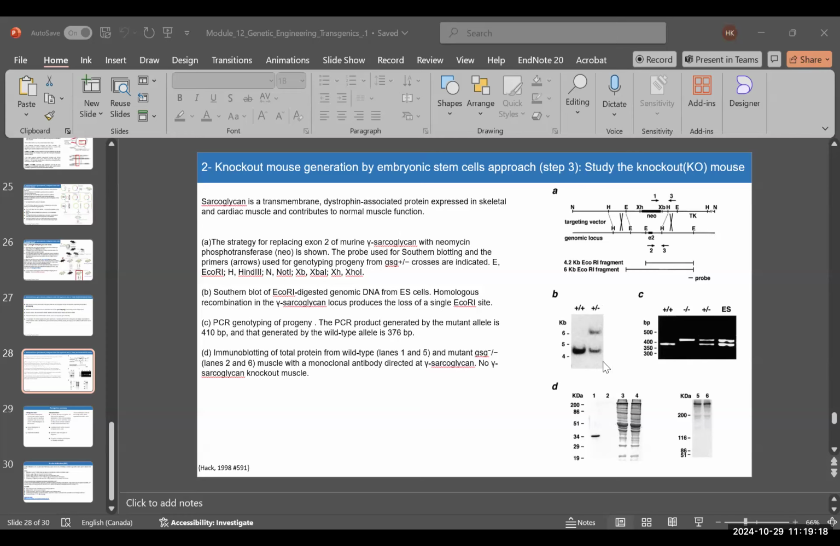So if we look at the Southern blot that is presented, you can see that you have both. In the wild type, you have only one band. And in the knockout, you have two bands. One corresponds to the wild type, which is from here to there, and one that comes from the knockout animal, from the knock-in gene, I want to say, the neomycin cassette gene.